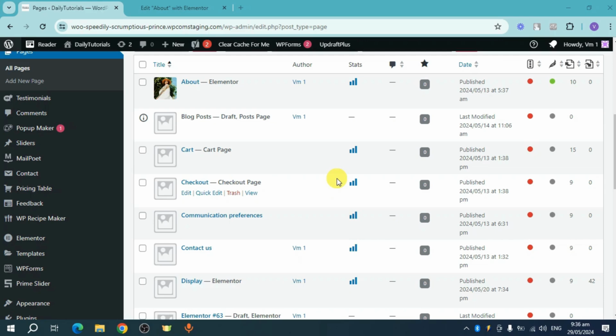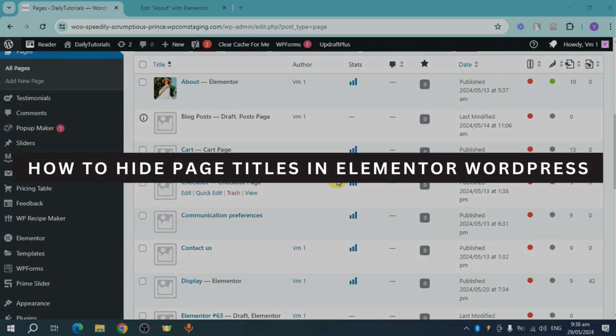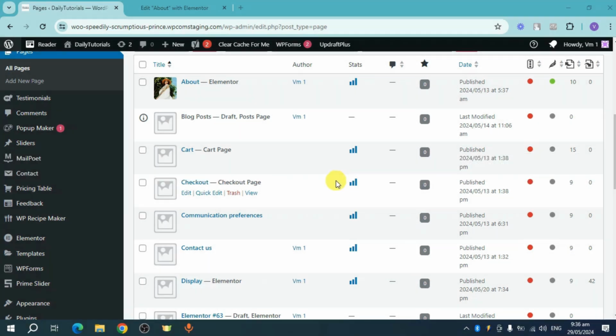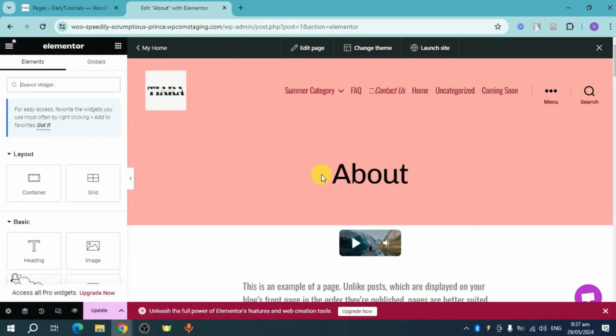In this video, I'll show you how to hide page titles in Elementor WordPress. Let's get started. So I have in here this about page, and you can see in here the option to edit with Elementor. So we'll have that option once you head over and install Elementor on your site. Once it's been installed, you can click on this right here.